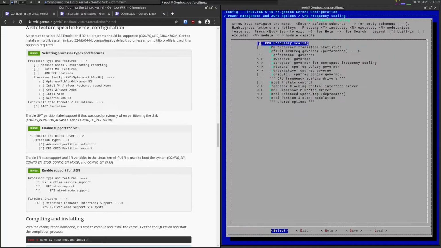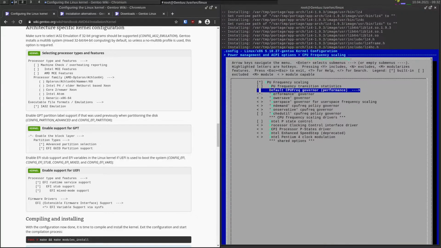CPU frequency, so I have done some things here. I'm using a desktop system, and I want my computer to run fast. I don't need power save, so I just set my default to performance.